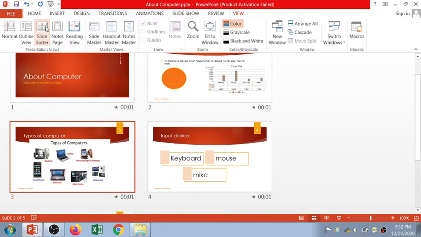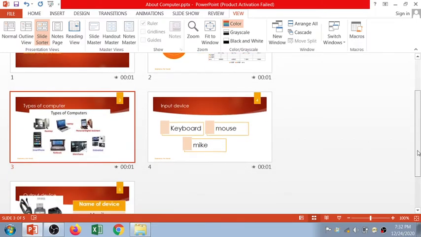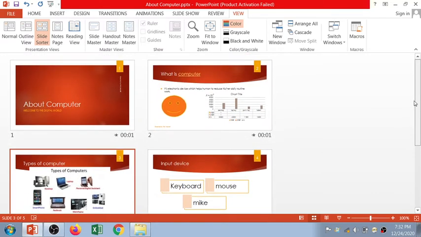The advantage of this view is that you will get small-size multiple slides in one view, on one page, and along with the slides, we have the star, the timing option, and the number of the slides. This star means you have applied animation, and the timing is the transition time you have applied to your slides. So from this view you will get the information whether you have applied the transition effect and the animation effects or not. Then we have the notes page view.